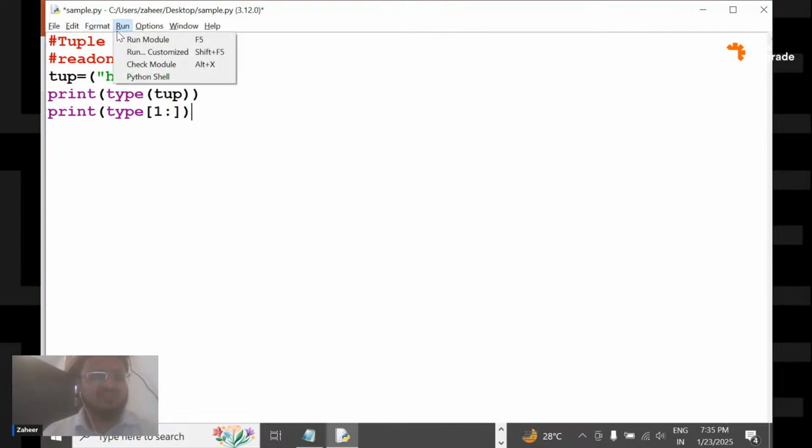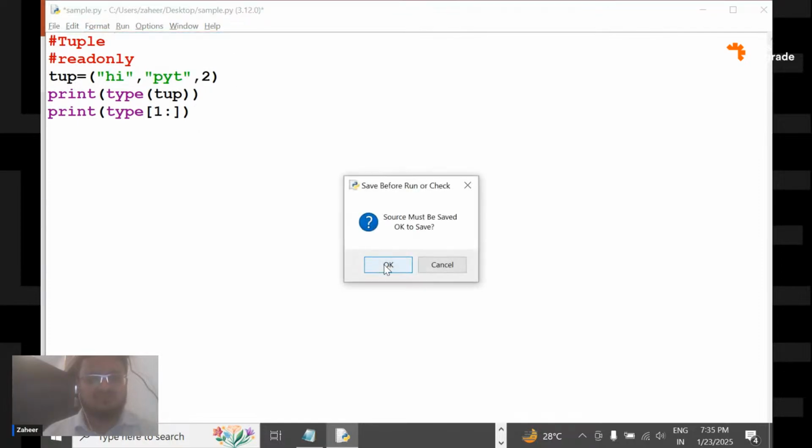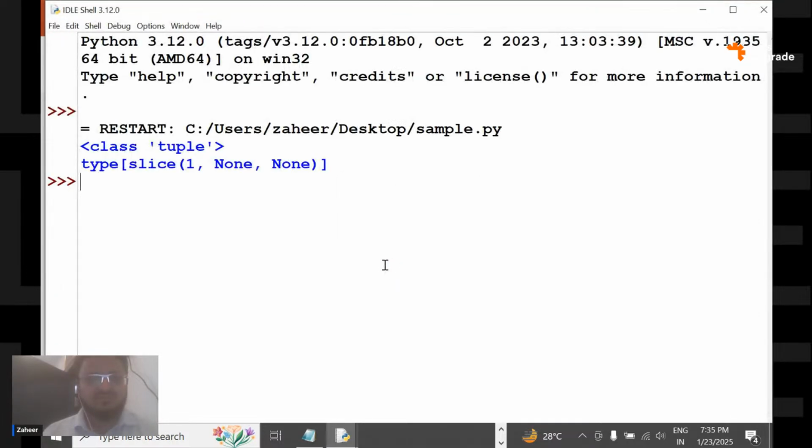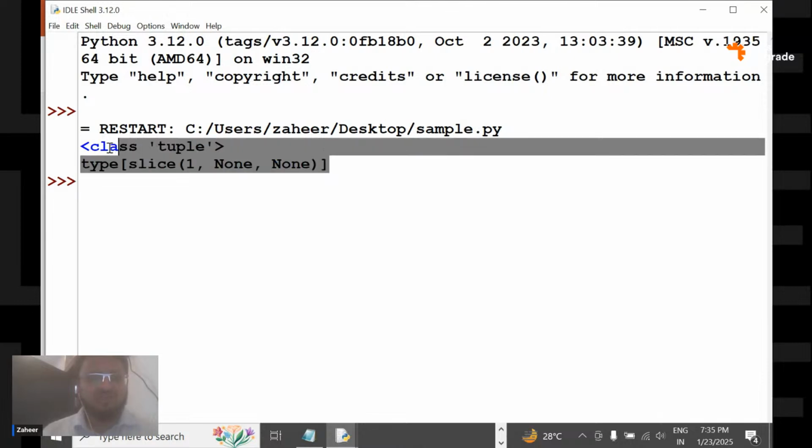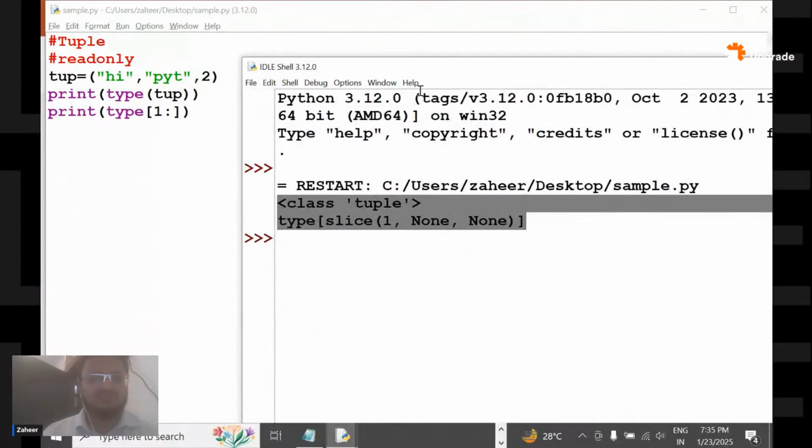So when I execute this, you can see what I'm getting. I have used the type to show how the operation works. So what is this operation? It is slice, so Python lets you understand what you're working on.